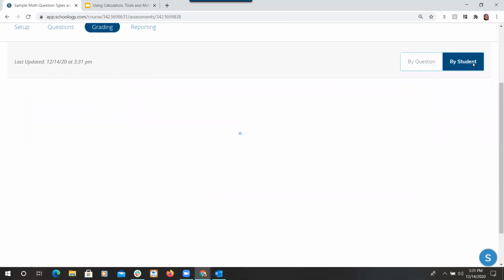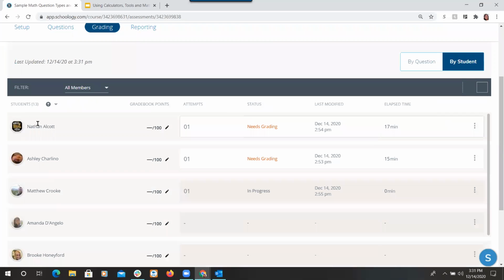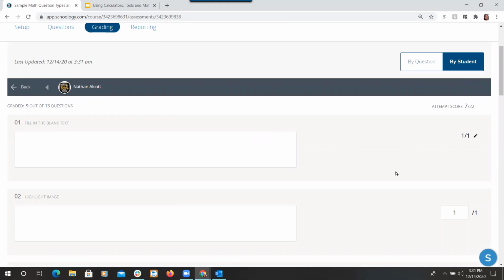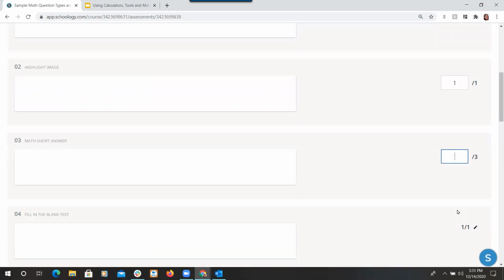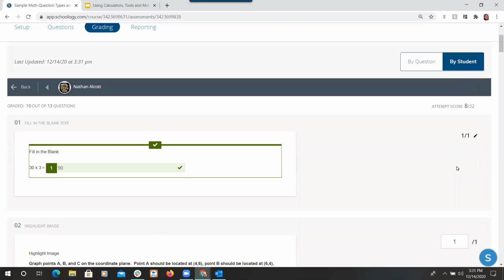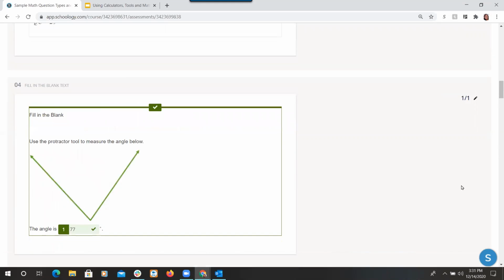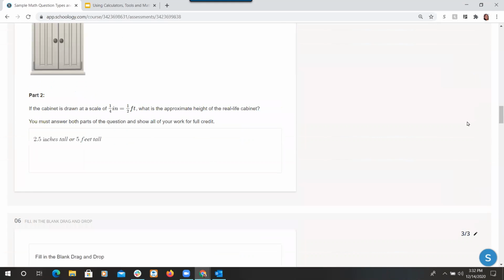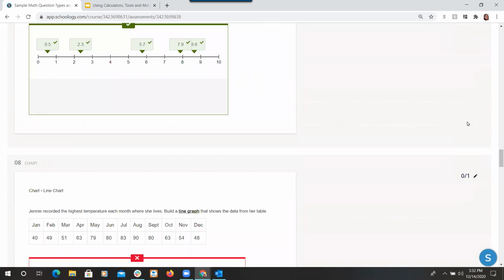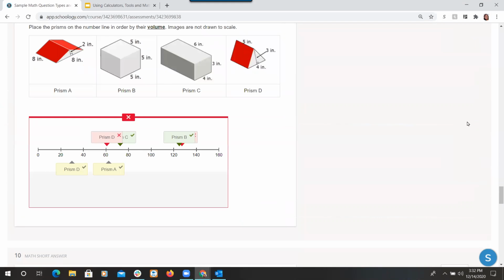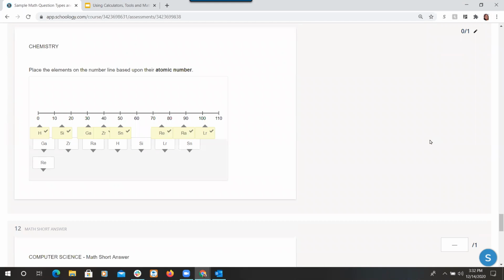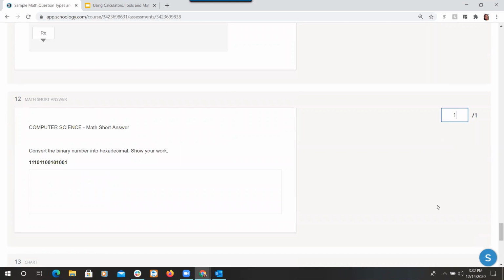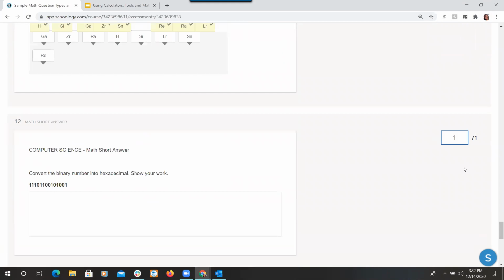Do I want to score by student? I can see that Nathan's assessment needs scored. It says needs grading. And anything that needs scored will not have a number in there. So I'm just going to drop some scores in quick. And we can see all of Nathan's answers. So you basically score it where the students turned it in.